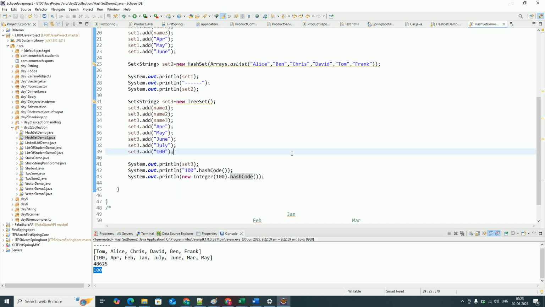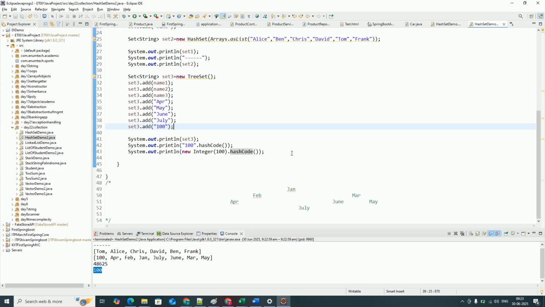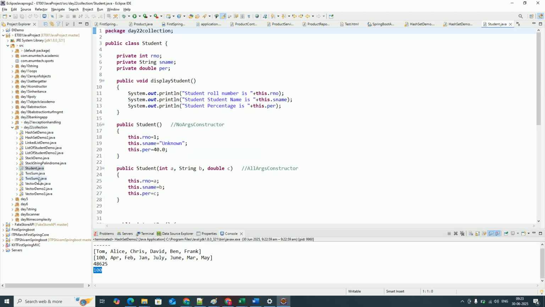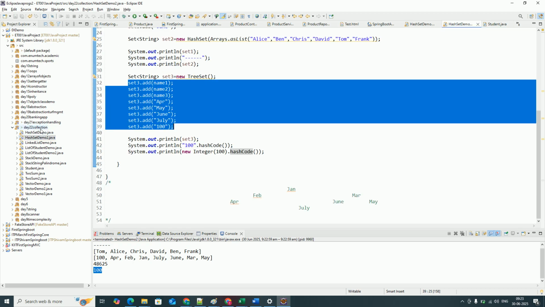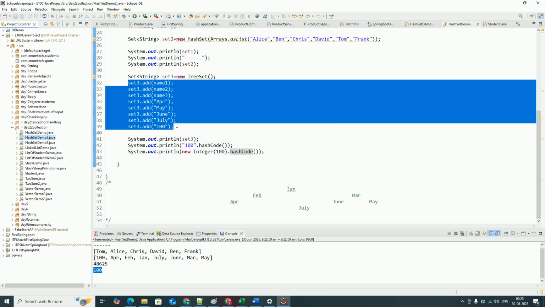Okay. So you got the difference between your hash set, linked hash set, and tree set. So tree set always needs data in the same manner because you have to compare and place it. Okay. Now if I have a student class, right, and we have some objects of the student class. So let's say of the student class, I have three objects.